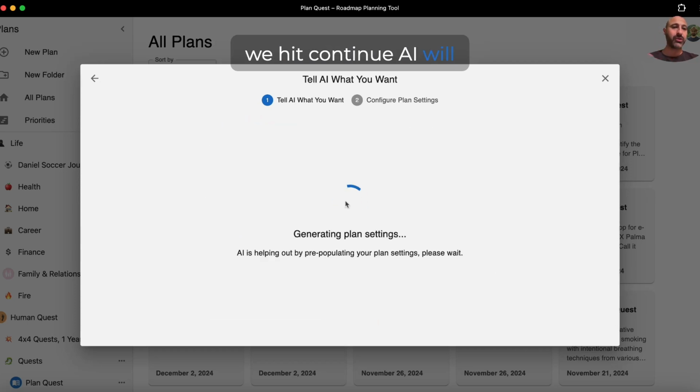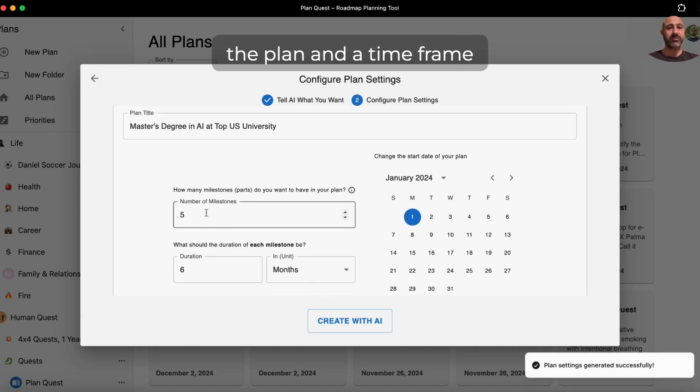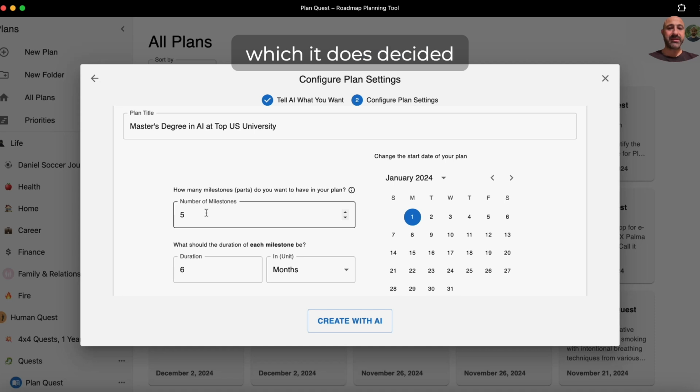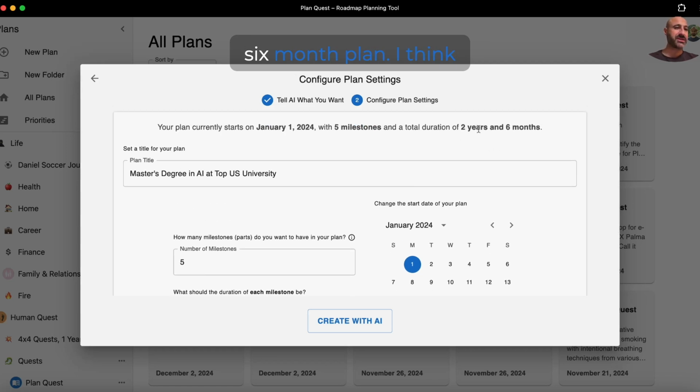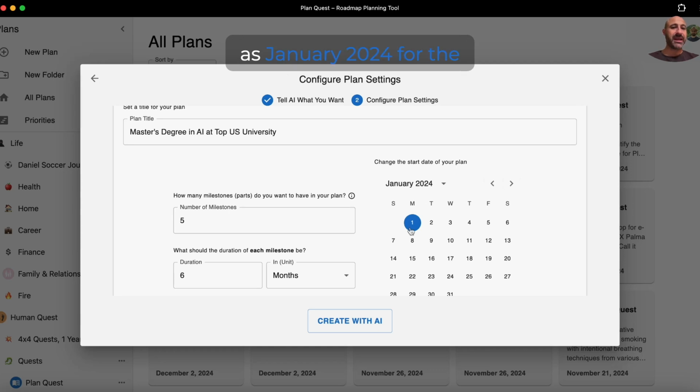When we hit continue, AI will generate a title for the plan and a time frame, which it decided is a 5 milestone plan with 6 months duration each. That makes it a 2 year and 6 month plan. I think that's reasonable. I'm picking the start date as January 2024 for the sake of demo, to indicate that this plan started at the beginning of this year and we're in December now.